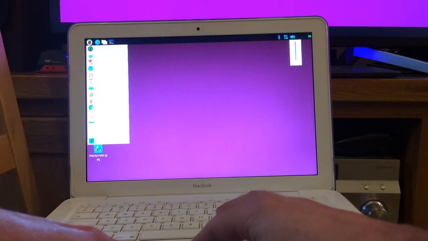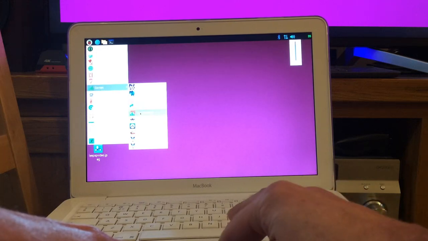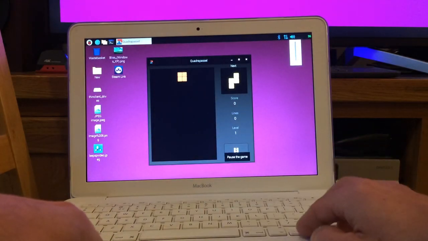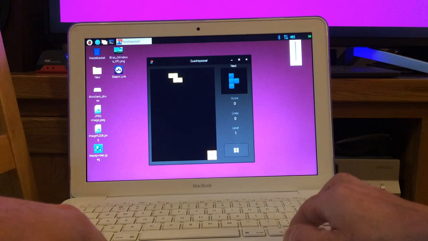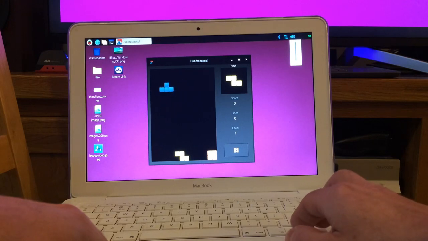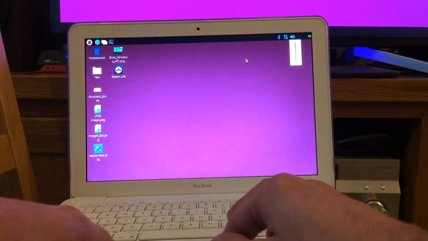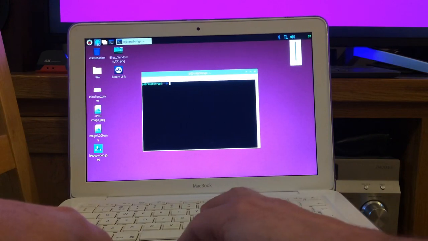And let's do games. And let's go for that Tetris game again, just to try exactly the same thing. Pretty much feels the same. So you could, if it was like an adventure game or some sort of pedestrian game where it wasn't that important about input lag or anything like that, then you could definitely use that. So terminal, let's get the browser up.